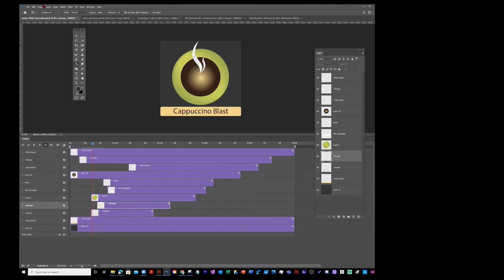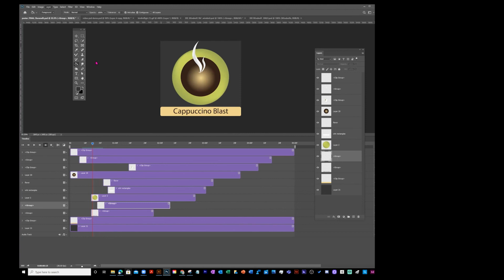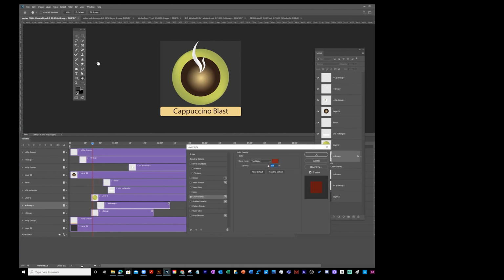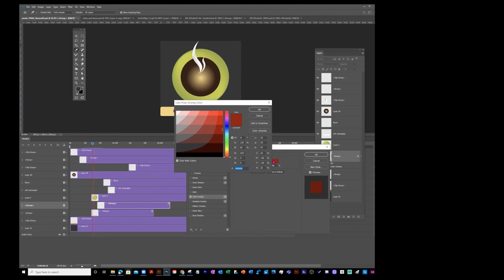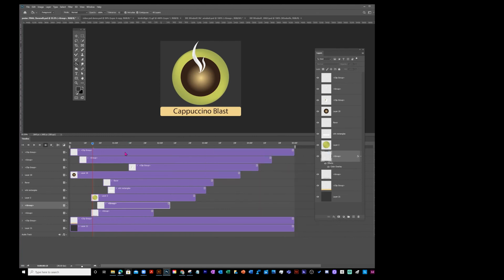So I could turn this to be white. This was black in Illustrator, but now I kind of want it white. So you can come up here to layers, layer style, color overlay, and make it become white. I don't want vivid light. I want it to be normal. And there it is. There is my Los Angeles.